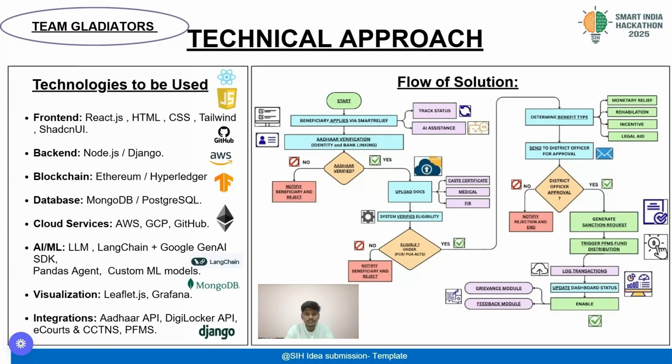Here are the technologies that will be used to develop the project SmartRelief. For the front end, we will use React.js, HTML, CSS, Tailwind, and Shadcn UI, and for the back end, we will use Node.js and Django. For smooth and secure transactions, we will use Ethereum and Hyperledger as the blockchain technologies. For storing the data of the portal, we will use MongoDB and PostgreSQL. And the cloud services we will use to host the portal are AWS and GCP. For the AI/ML part, for developing the AI assistant and the chatbot, we will use LLM, LangChain, Pandas, scikit-learn, and our custom ML models.